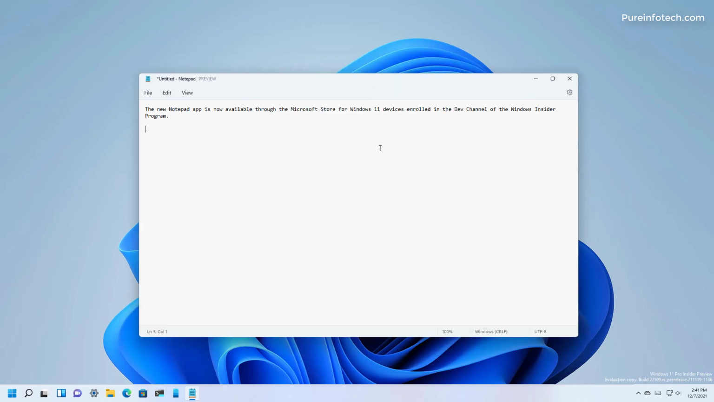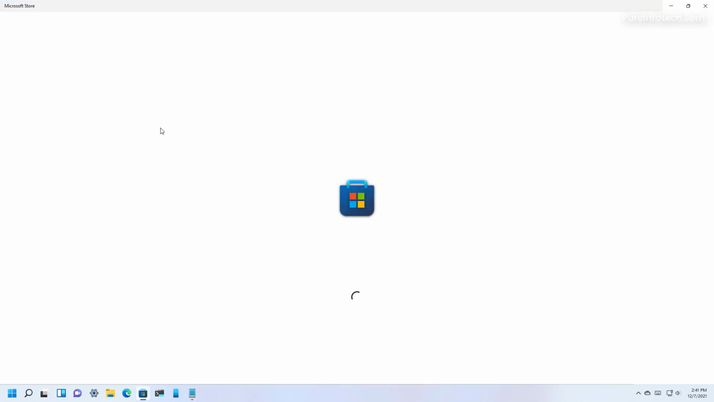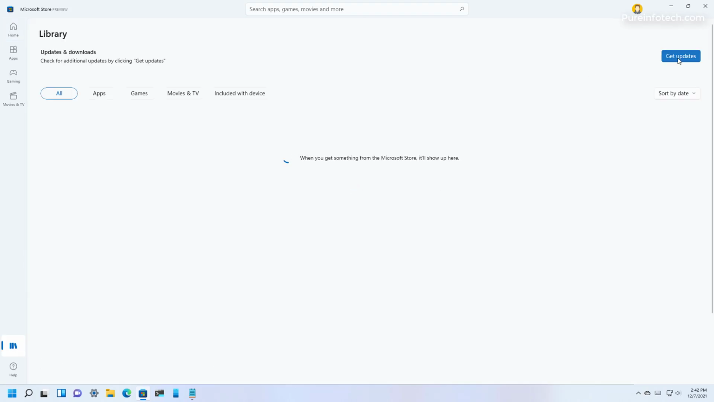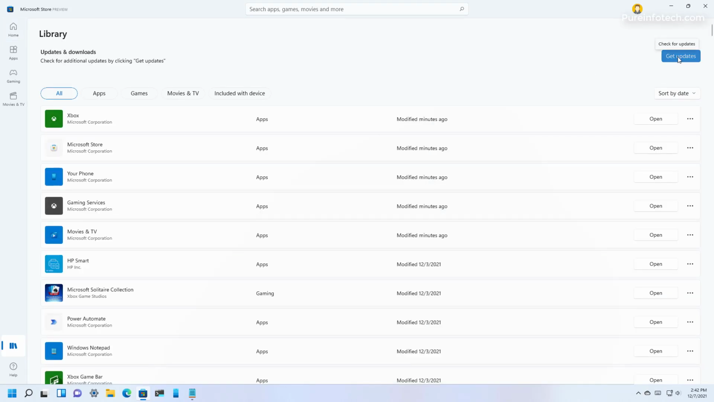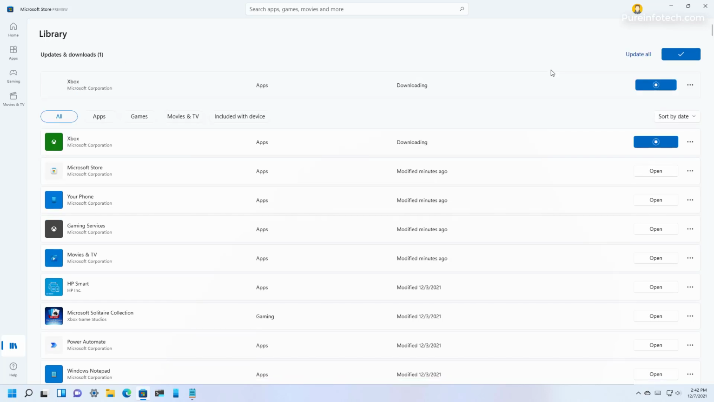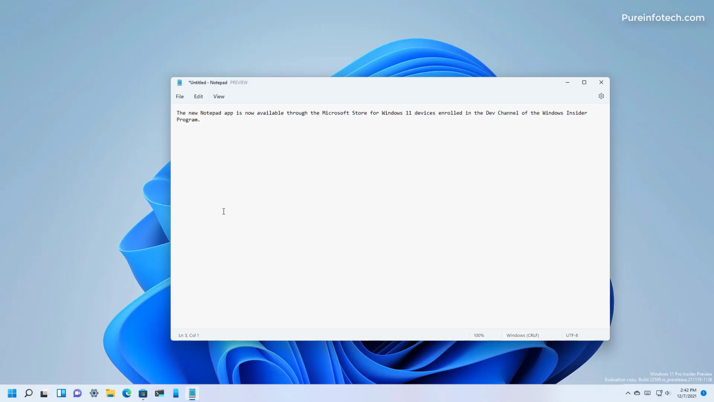The new version of Notepad is only available for testers at this time, but if you have a device enrolled in the dev channel and you want to give this app a try, the only thing you have to do is just go to the Microsoft Store, then go to Library and click the Get Updates button. If you don't get the update for the new version of Notepad, just check back later and you will get it. And that's it. That's a first look at the new version of Notepad for Windows 11.